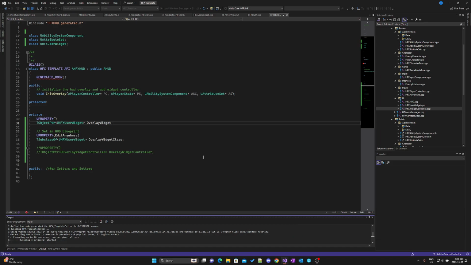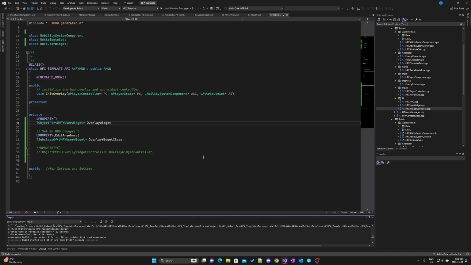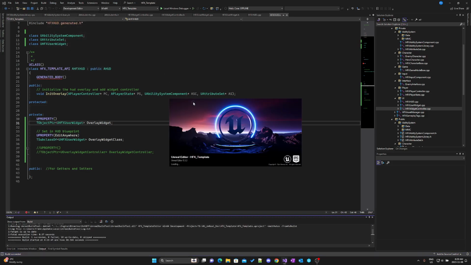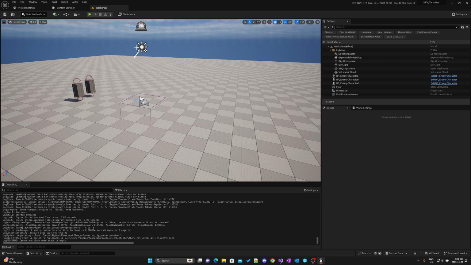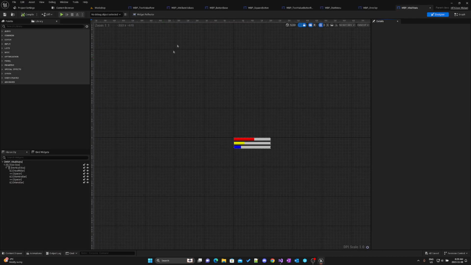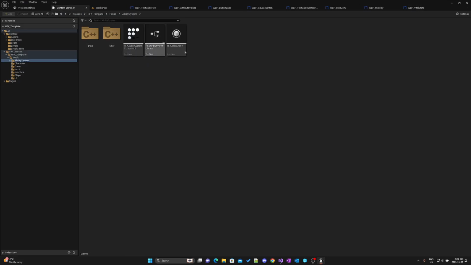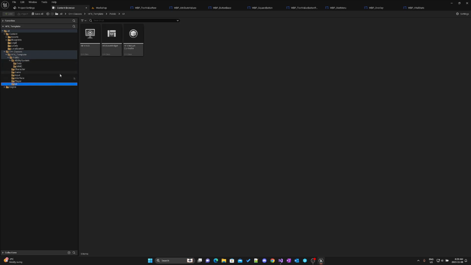I'll just do a compile here. It's the first compile of the day, so I'm going to pause the video. Oh, no, it completed happy. Okay, so let's go back into the editor. Start up my other one as well. And I'm going to go into the content browser under C++ in our UI.